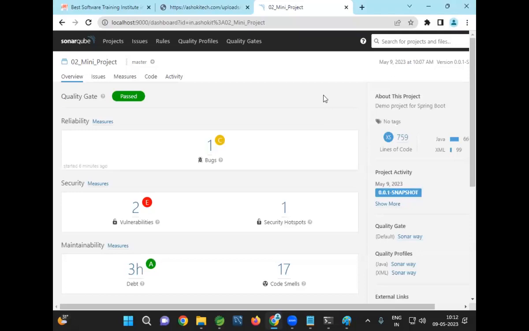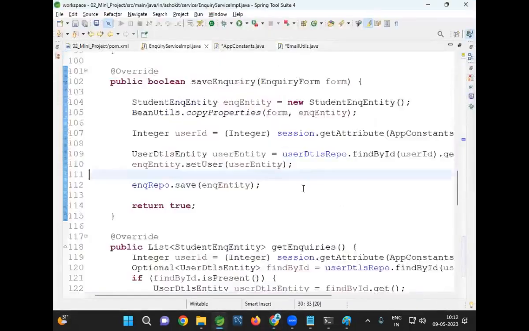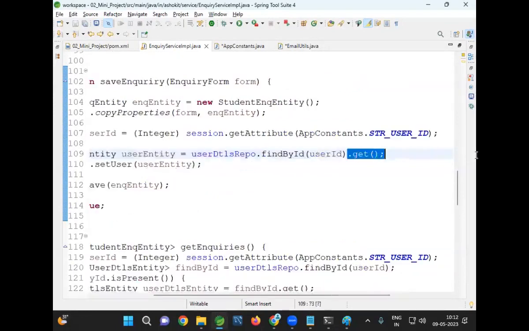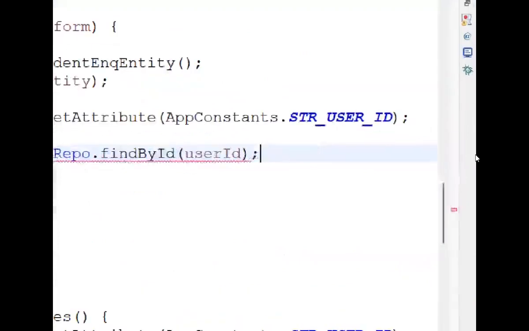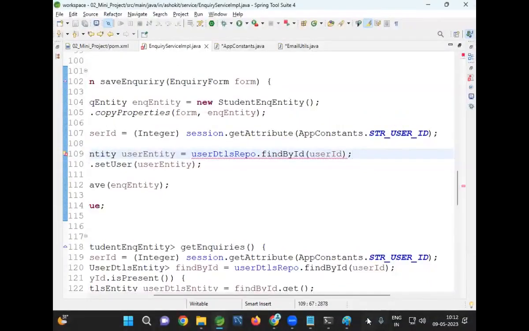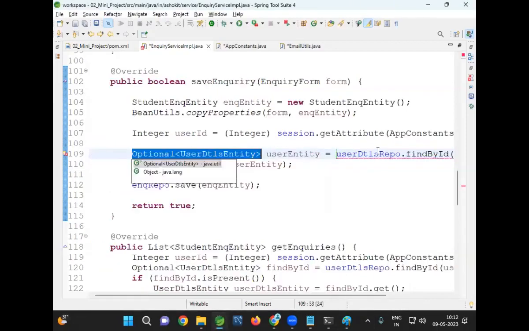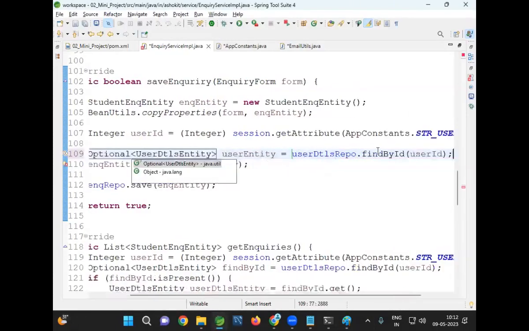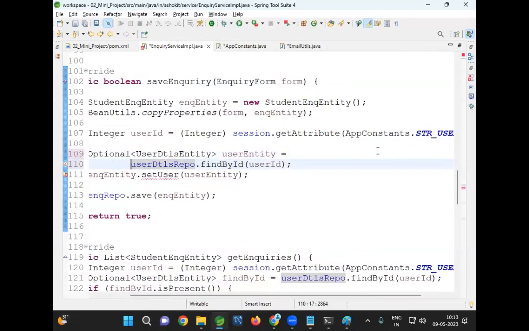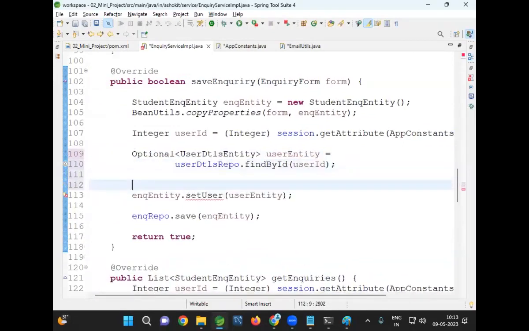Can we fix them now? Yes, go to inquiry service IMPL line number 109. I will remove this .get. I will call this method that will give me an optional object. If that object is present, then only I need to call the get method. I got the optional object.